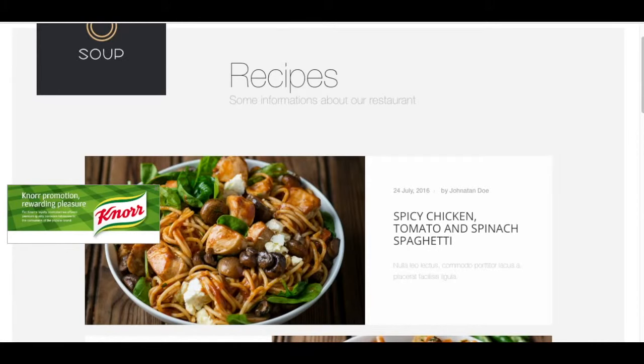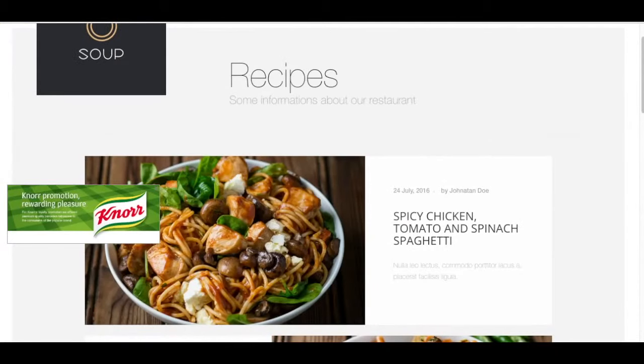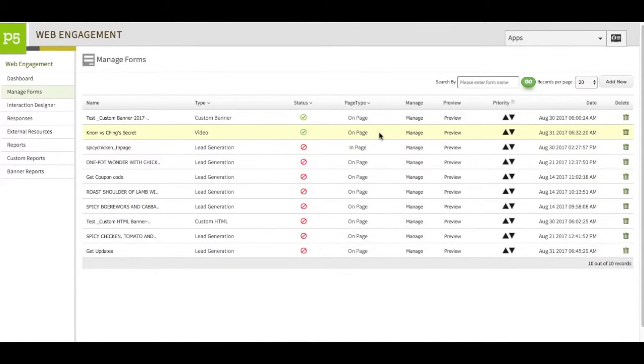Let's turn on another banner. This time, we shall activate a video banner. We are not able to see the video banner that we just activated. This is where the priority of the banner comes into play.